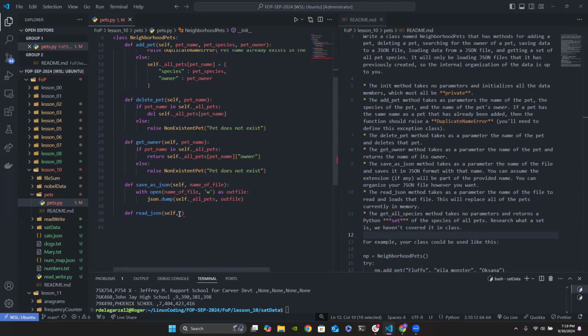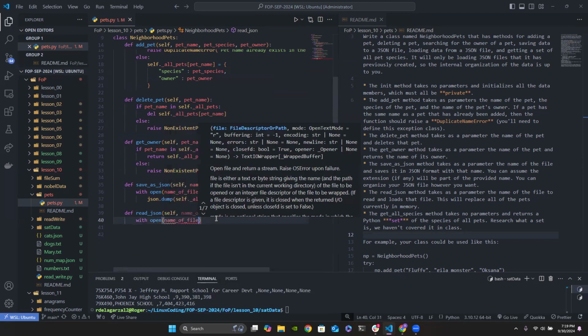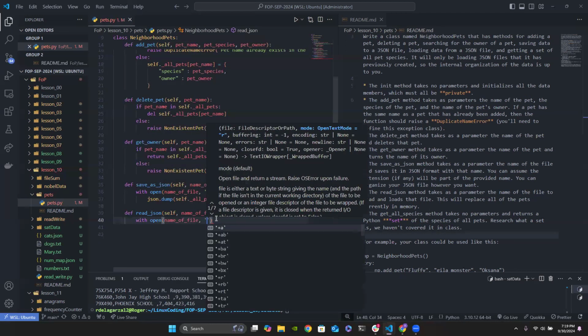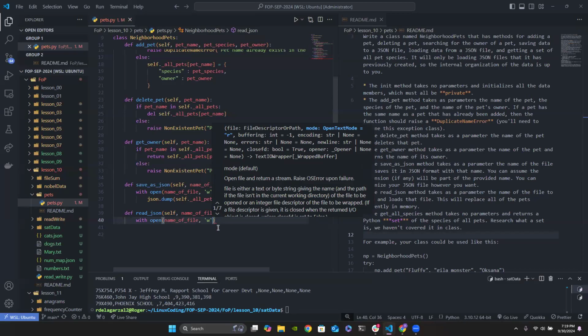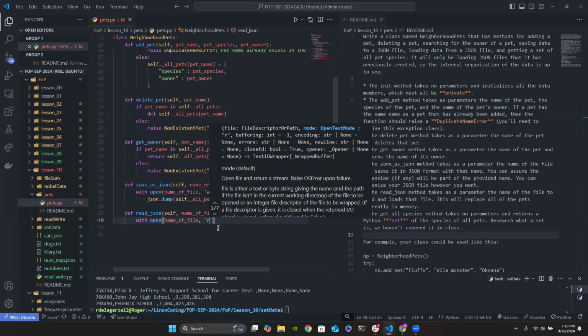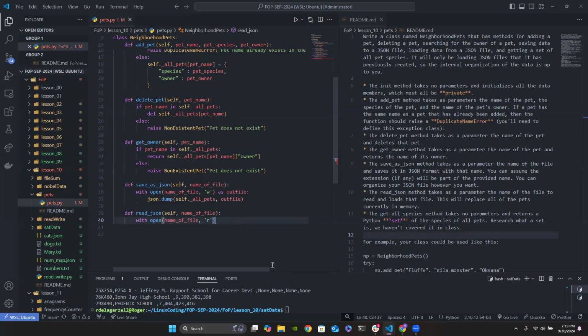So we're gonna add name of file. And next, we're gonna go ahead and open that file up. We're gonna say with open, I want to open up the named file, and we're gonna be writing into it. Oh, I thought it was, are we writing into it? No, we're reading into it. We're reading into that file, because I want to grab the information from there. I don't want to write anything into it. I just want to be able to access it.